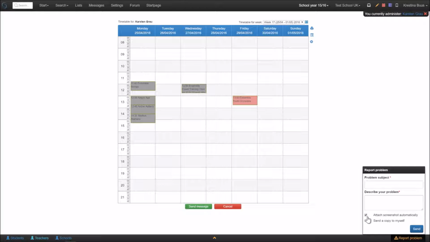Very, very useful for us to have a screen dump of where you're working in the system, and hopefully it'll also save you a bit of time of taking a screenshot and including it in an email. So if you come across a problem, click the button down here.